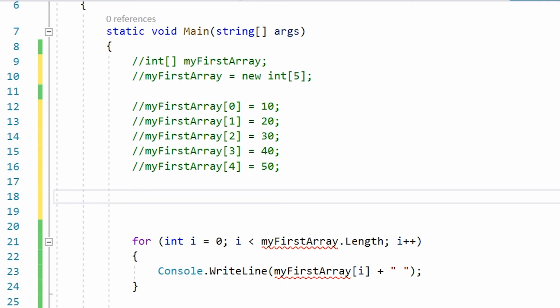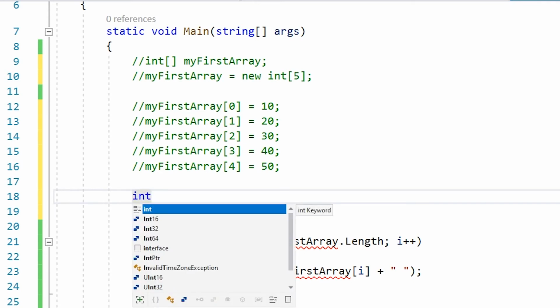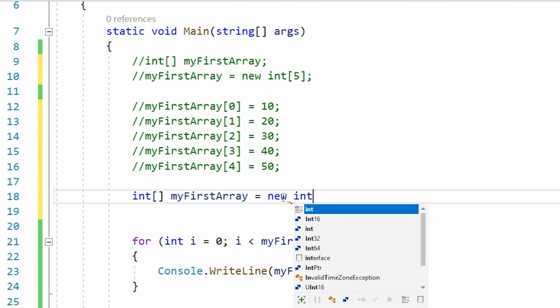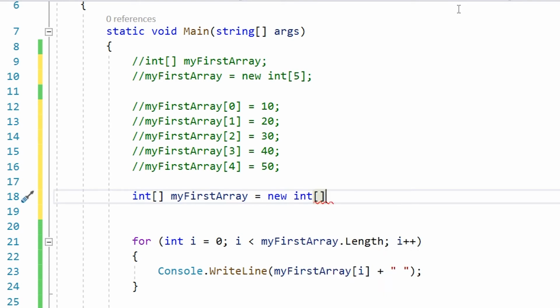So we're going to have our data type, which is, again, an integer array. We're going to name it. We'll use the same name, my first array. And we're going to set it equal to new int with brackets. And we'll put the length in here of 5.